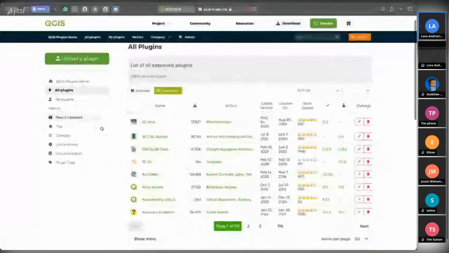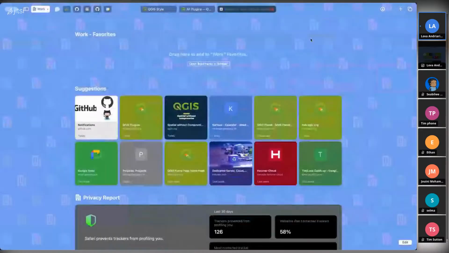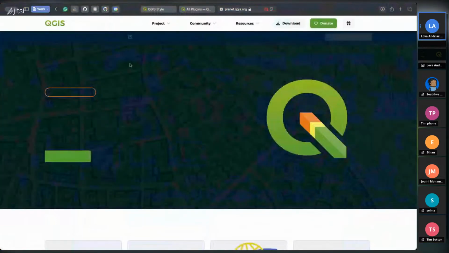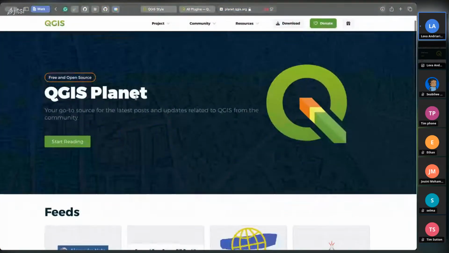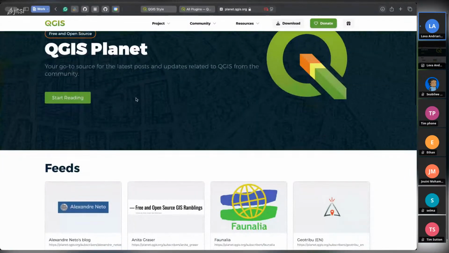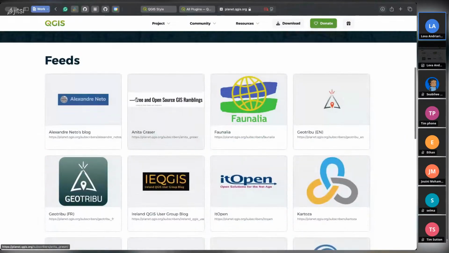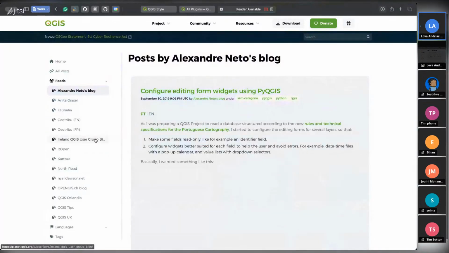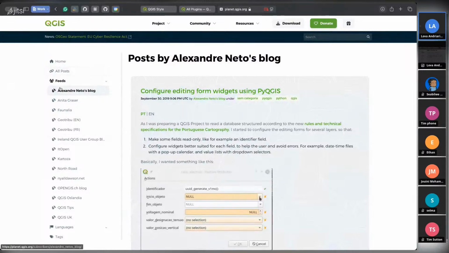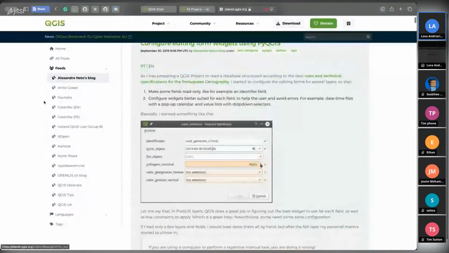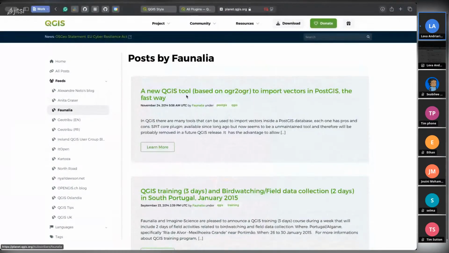And also we have the planet website. The planet is for feeds from the community members' blogs. So these are the list of the feeds that you can see there for now. You can click on it or click on start reading. So these feeds are from the community. And that's pretty much it for now.